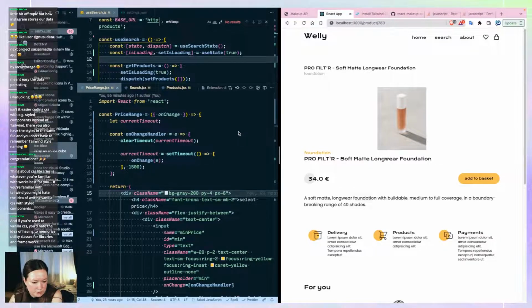Think about CSS libraries. Whatever you're familiar with works best for you. Yeah, I guess so. If you're familiar with Tailwind, you might hate the idea of writing vanilla CSS with styled components. And if you're used to vanilla CSS, you'd hate the idea of having to memorize utility classes for libraries and frameworks. Absolutely agree. Very good point. And it all boils down to personal preference and I guess what you need to do for work, as I assume most of us code for work.